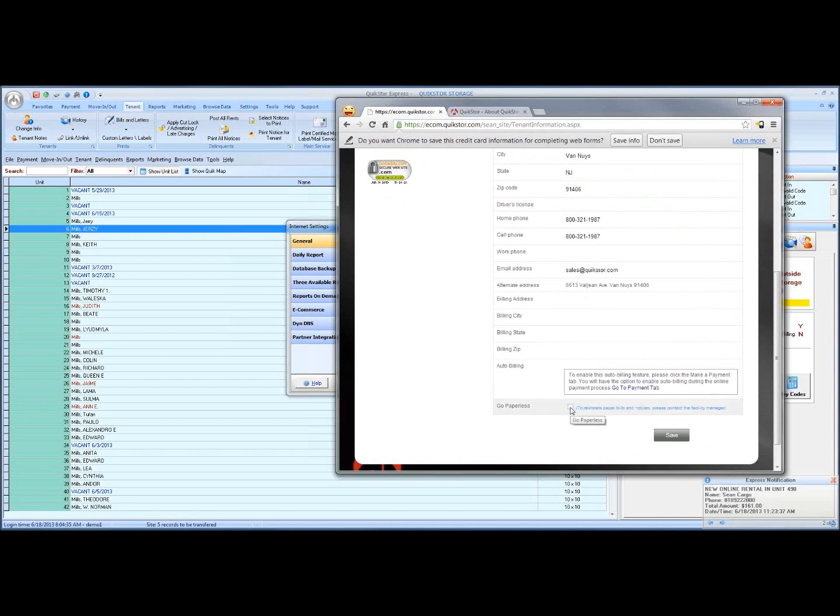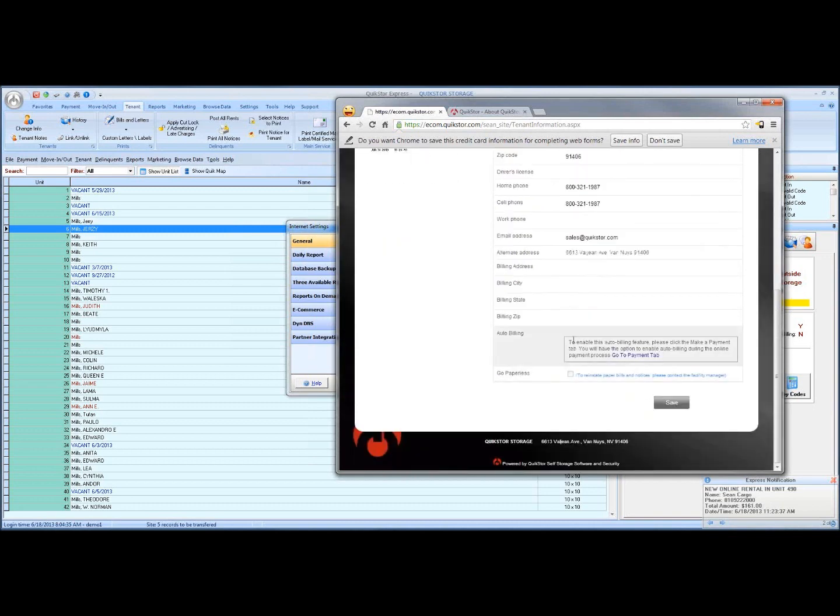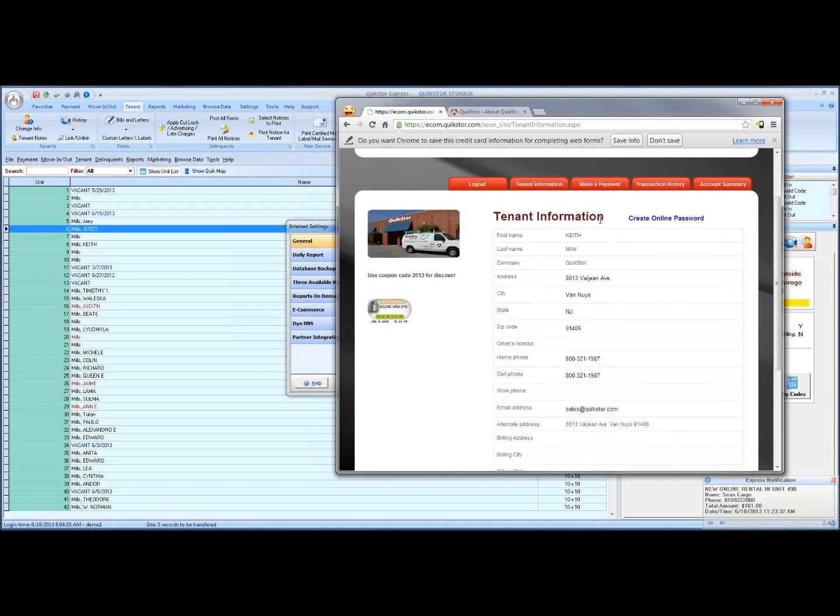So you can allow them to go paperless so that they only get emails. They can do this on their own if you wanted to do this. And then also, if you wanted to let them set up for auto payment, they can do that here as well. If they go and make a payment, they can set themselves up to just take a payment for that card in the future automatically. So you can give them those options. You're allowing them to help themselves.